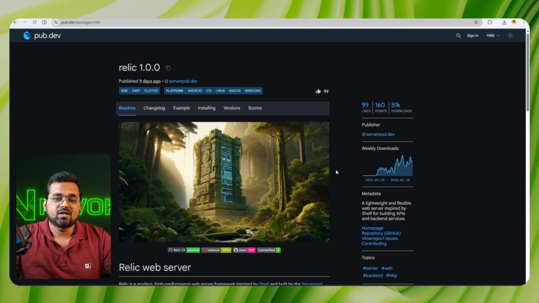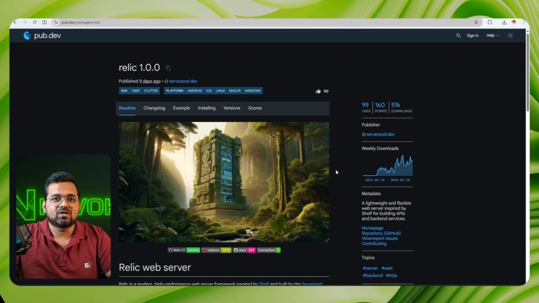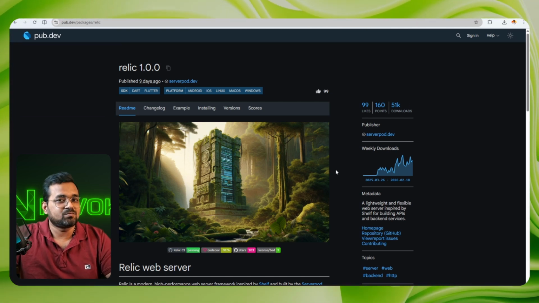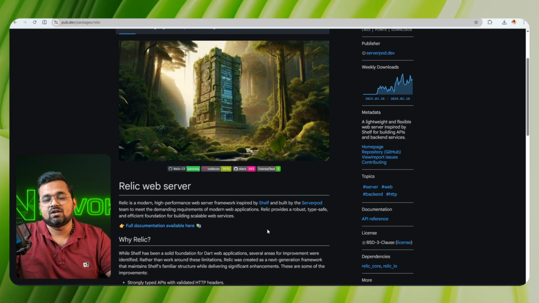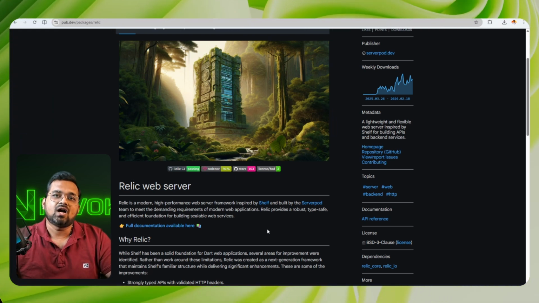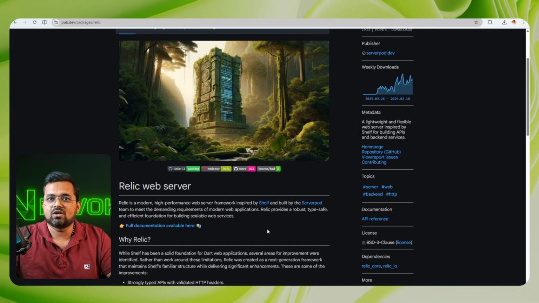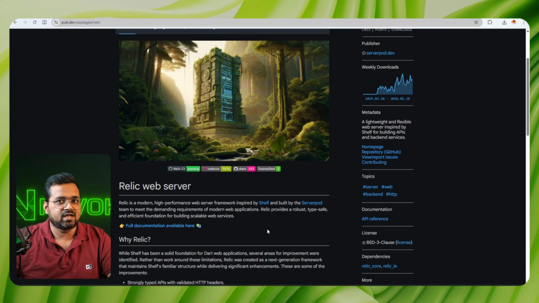My name is Shivam and today we are going to talk about the Relic Framework. This Relic Framework is actually developed by the team from Serverpod. This is a high performance framework developed in Dart. So all the Flutter developers, this is good news. You can now create a simple server on your localhost or publish it on Google Cloud and create your own AI application.